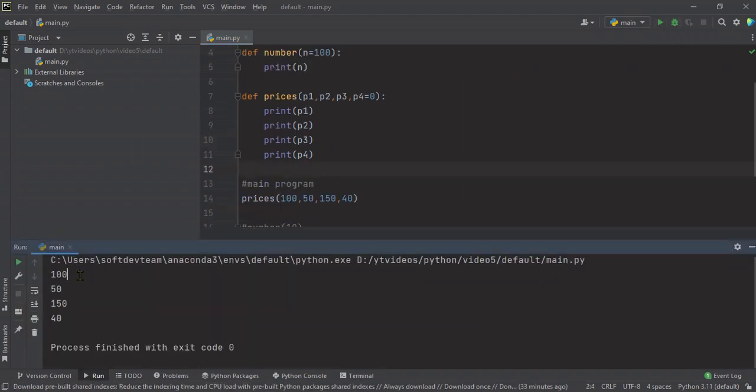As you can see, it printed 100, 50, 150, and 40. Those are the arguments here, and based on the definition of our prices, it will just print those prices. We have 4 parameters here. So P1 will take 100, P2 will take 50, P3 will take 150, and P4, because we have a fourth one here, will take 40, because we have the fourth argument here.